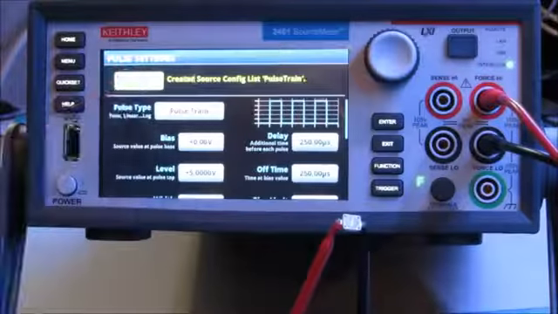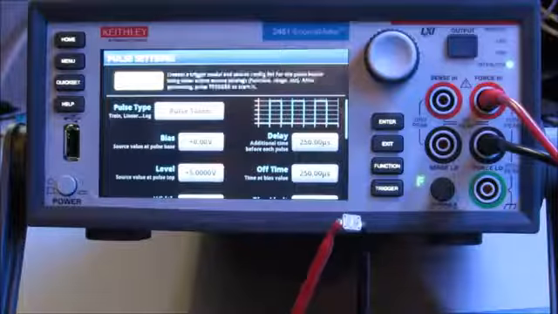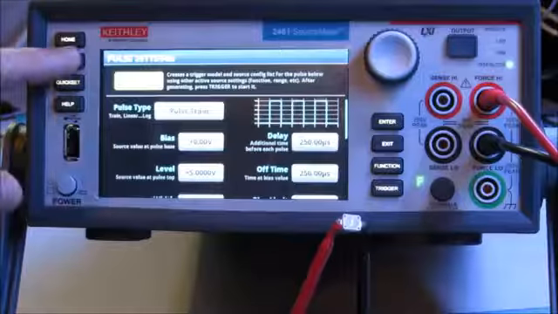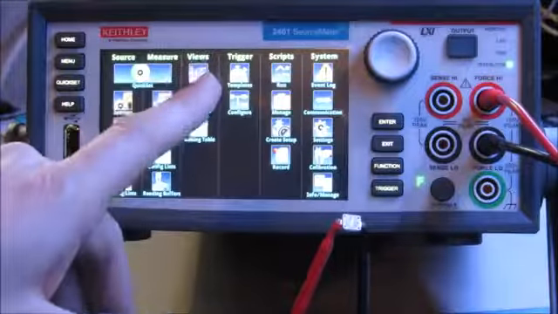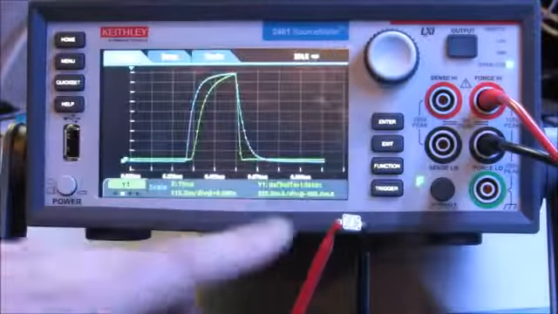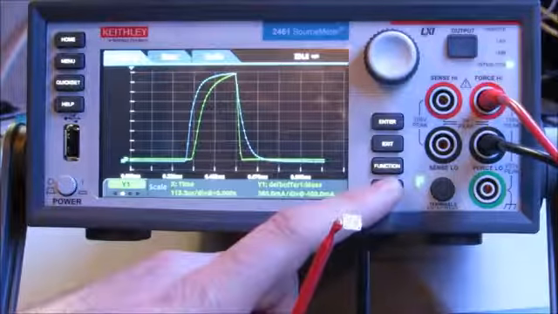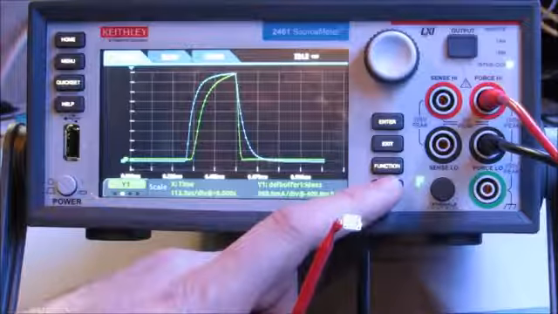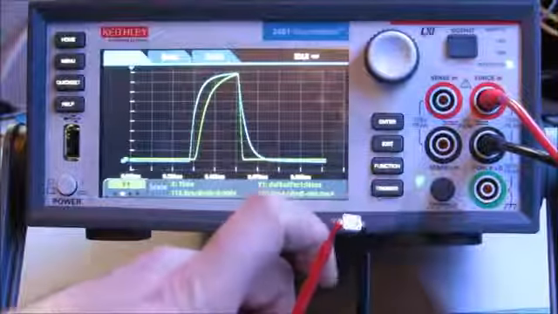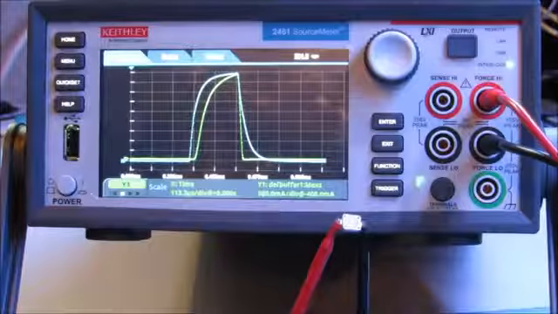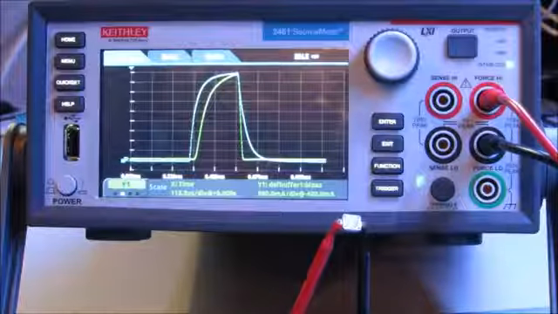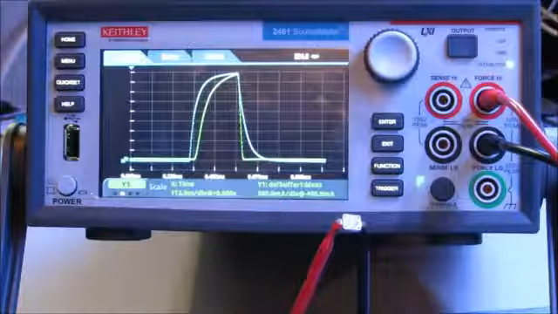So I hit generate. It's configuring the system. If I go to menu and hit views, graphs, and if I hit trigger, what you see right now is what we caught at 100,000 readings per second. But if I hit trigger now, you can see a richer graph at higher resolution.